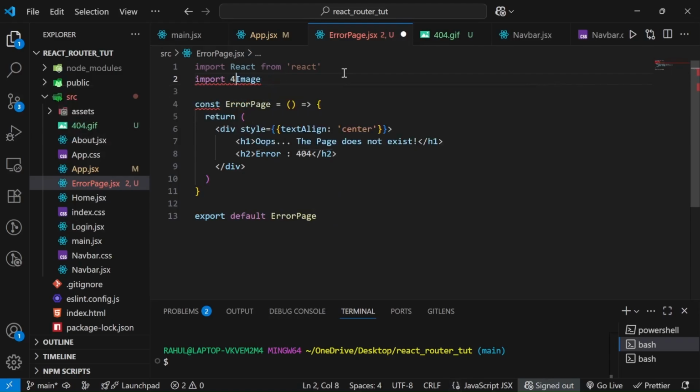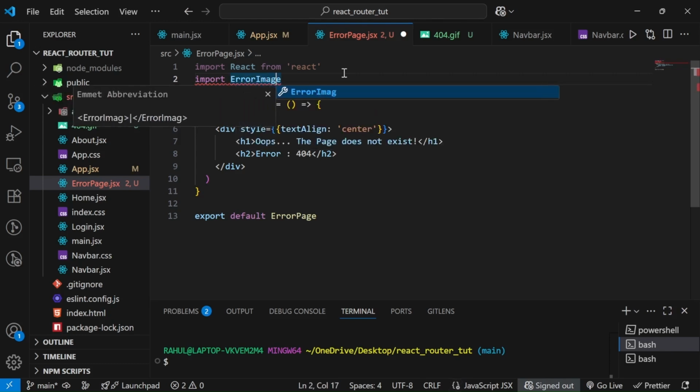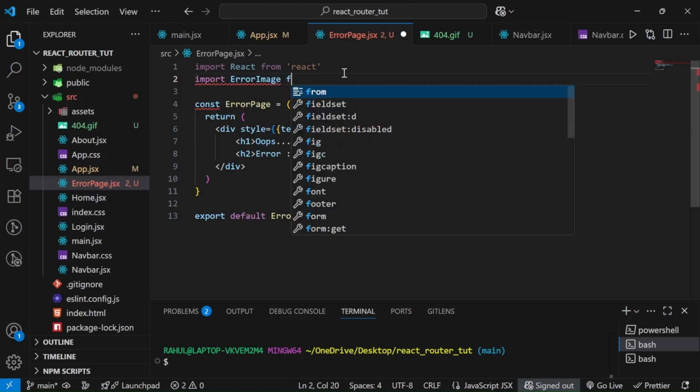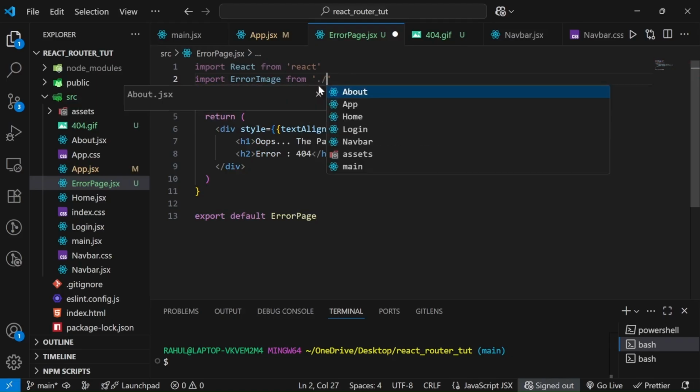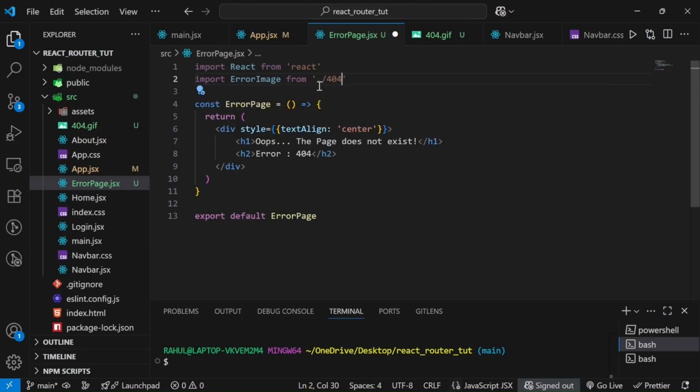This is just a customized text that you are writing for yourself, okay. It does not mean anything, but instead of 404 I prefer error image, because 404 is starting with a number and we don't want to confuse anything. So see, import error image from, then we have to give the path of the image. Now it might not pick up directly, so you have to just type it, okay, the exact path which is the file name, and then saving this file.